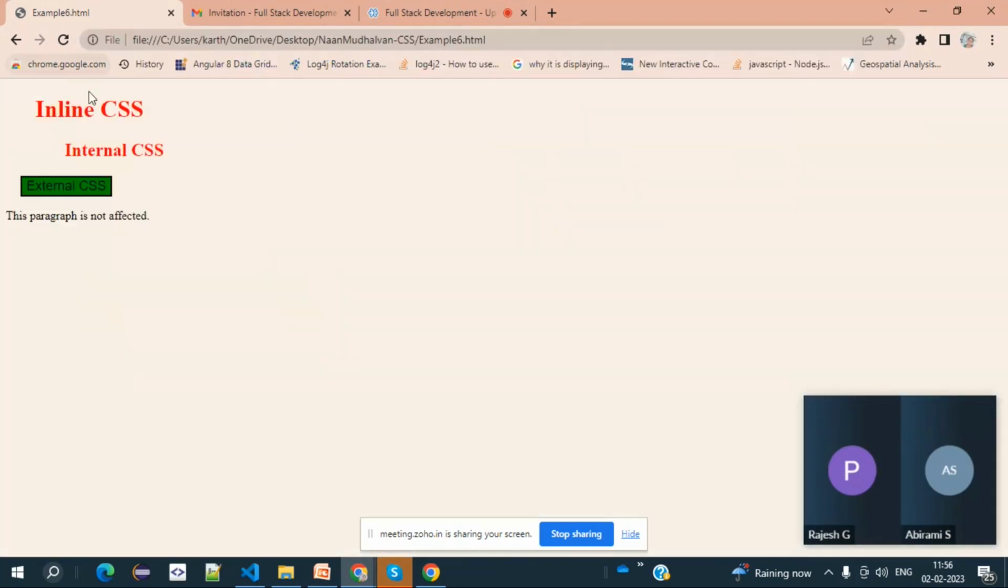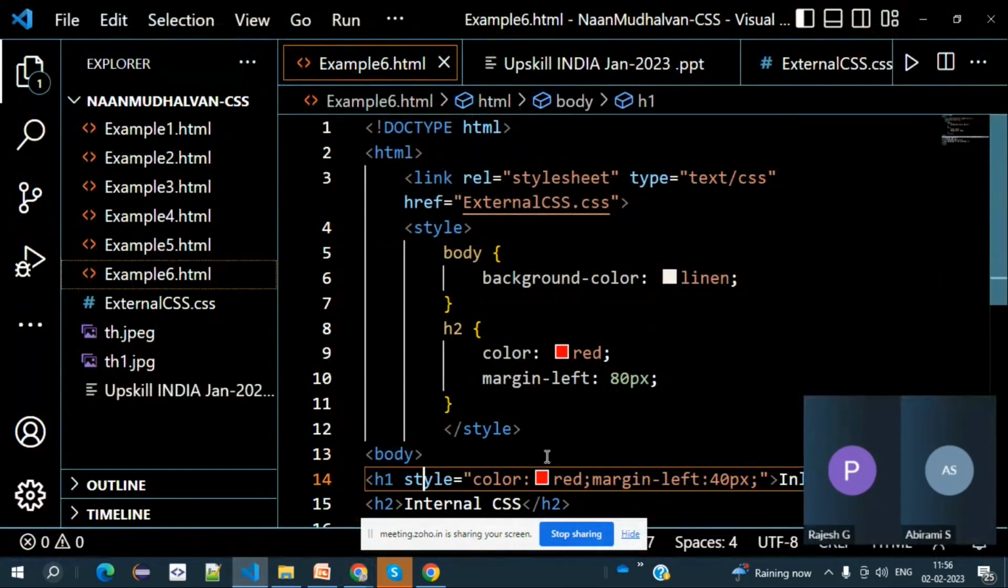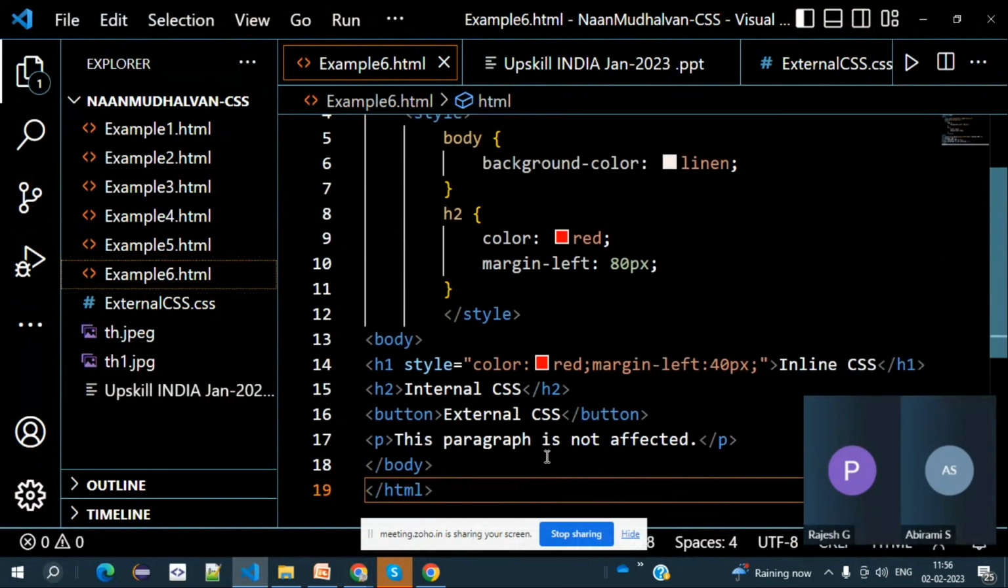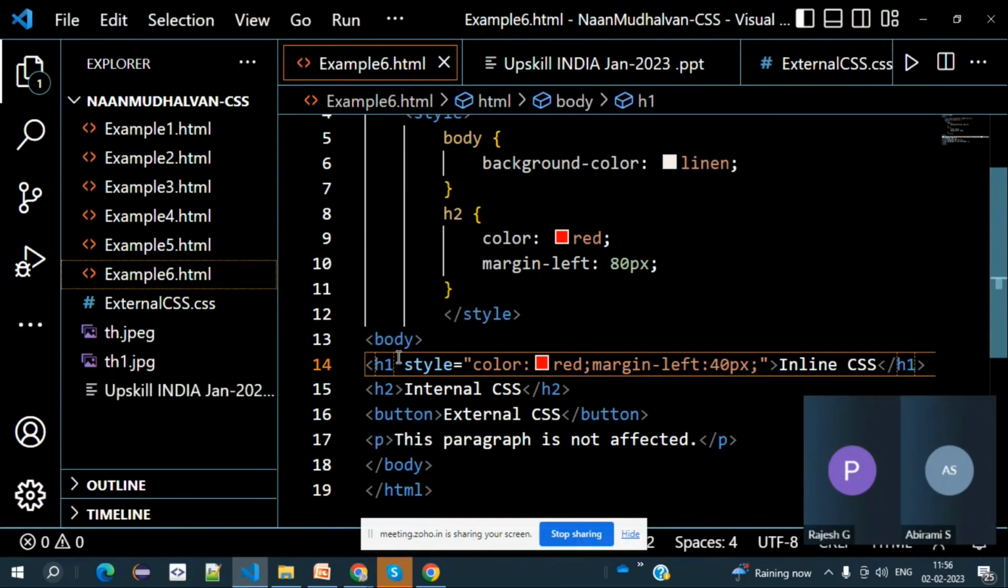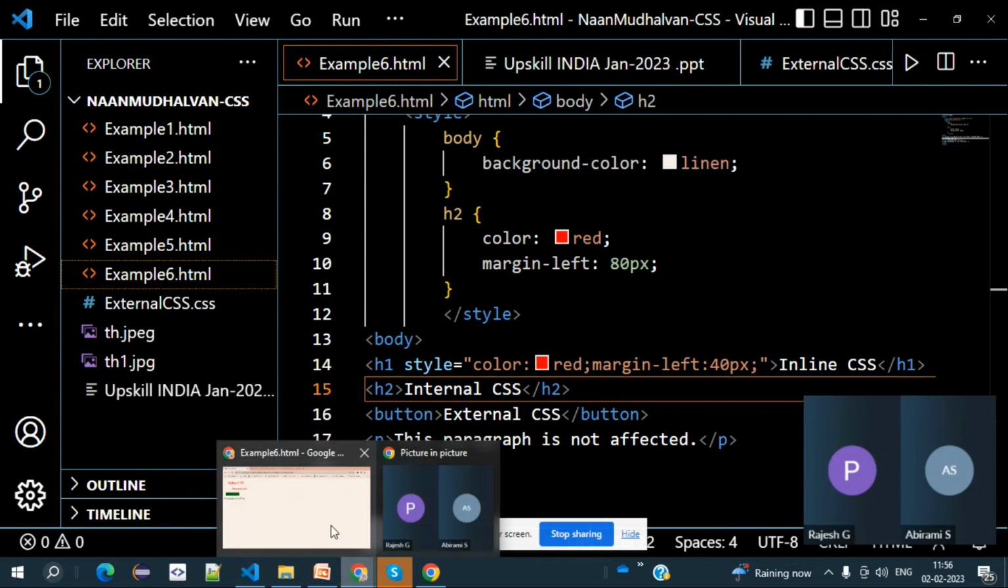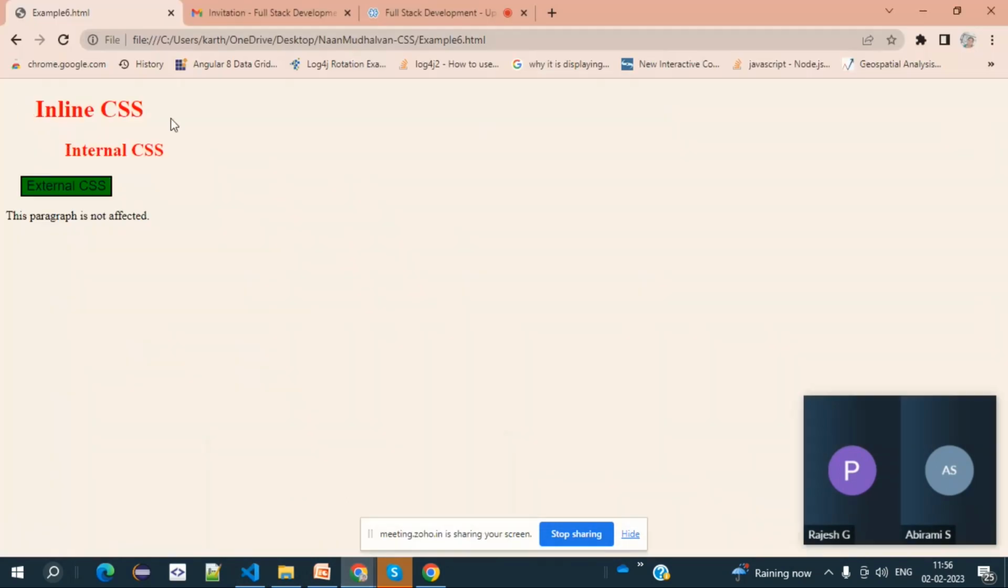Okay, so inline CSS, internal CSS, external CSS, the paragraph is not affected. So here you could see the H1 as inline CSS, where we have red color and margin left 40 pixel. That's why you could feel the difference at this place, 40 pixel after that inline CSS is coming.